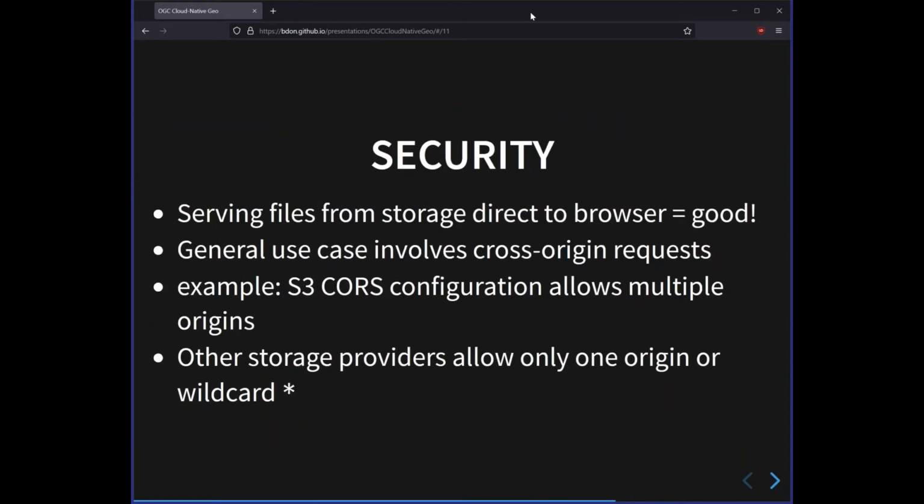Security. Serving files direct from storage to the browser is good. That's a really compelling use case, but that's usually cross-origin. And of the major cloud providers, not all of them allow multiple origins to be defined for CORS. S3 allows it. Other storage providers only allow one origin or just the wildcard.